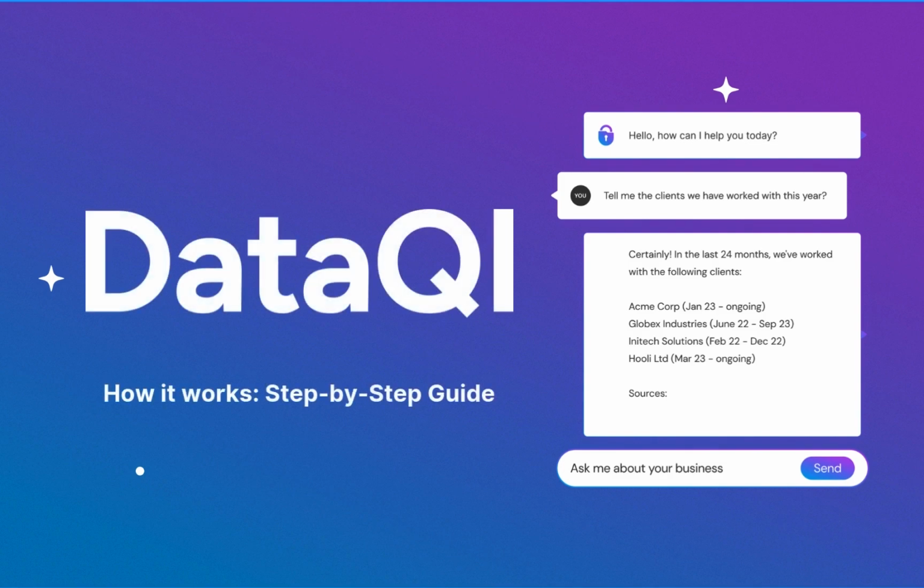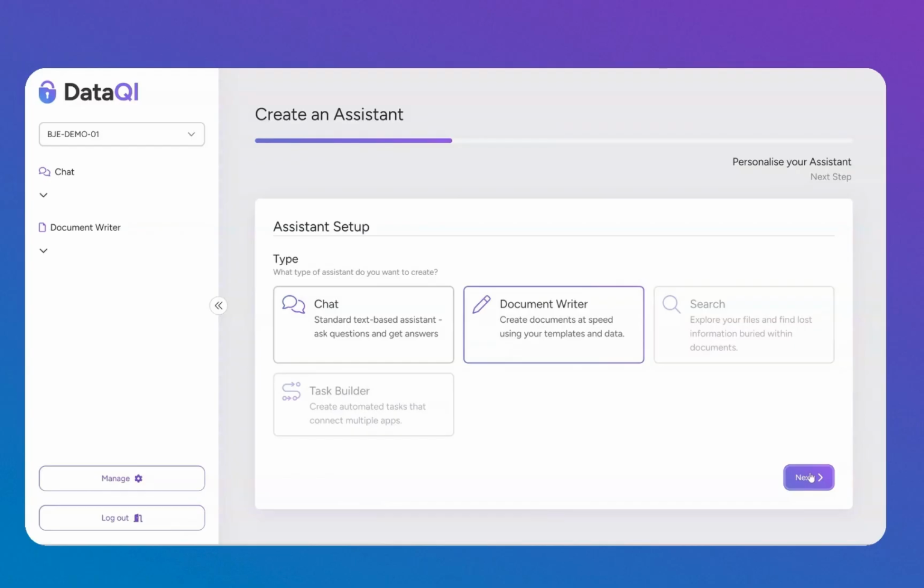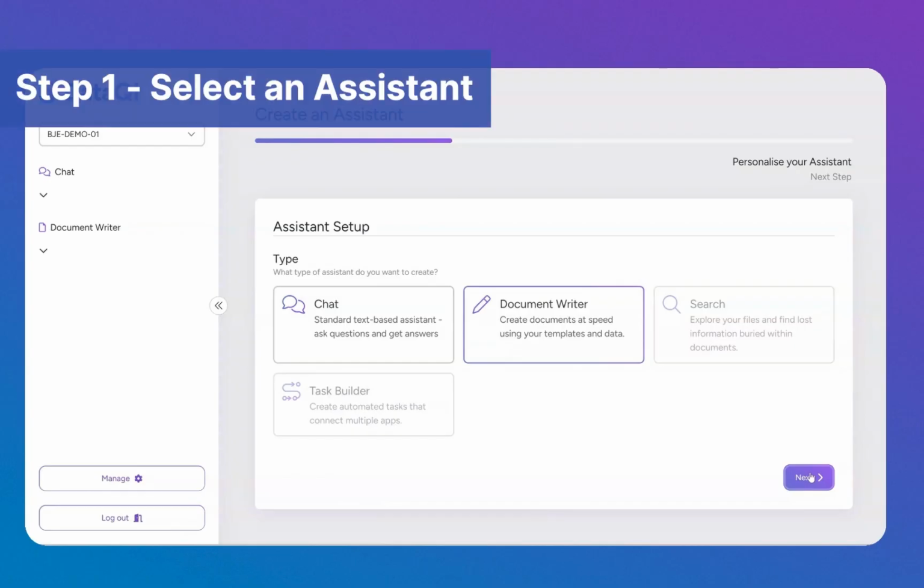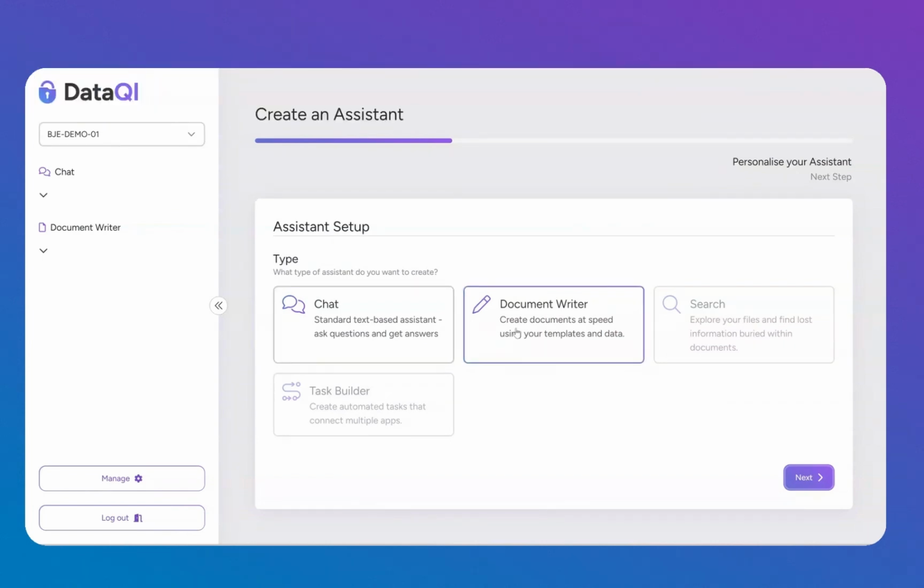DataQI is your trusted platform for building AI assistants designed to drive operational efficiency across your enterprise. First, you select from our pre-made assistant types, like a chat interface, a document writer, or a task builder.